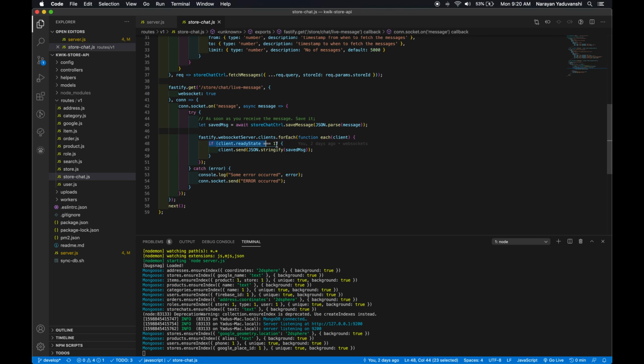And so if the client ready state is 1, basically it's connected. If this particular client is connected, we would like to send a message to this client, the message we just received. So whatever message I send, that same message is going to be passed on to everyone who has joined under this WebSocket URL. And if any error occurs, we would like to catch it here, and send the error back to the socket server. Okay, now this is done.